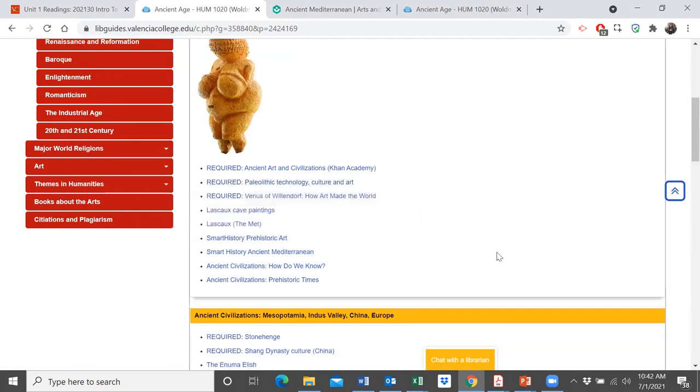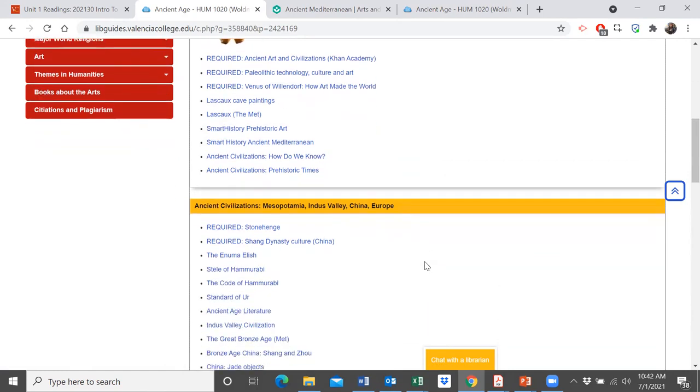Okay, and then notice there's a lot of links that do not have the word required. Well, if you need to find out more information about something, or maybe one of the websites is not working well that day, there are alternative websites that have a lot of the same information, or an alternative perspective, or different examples. So those are optional that you can click on if you want to.